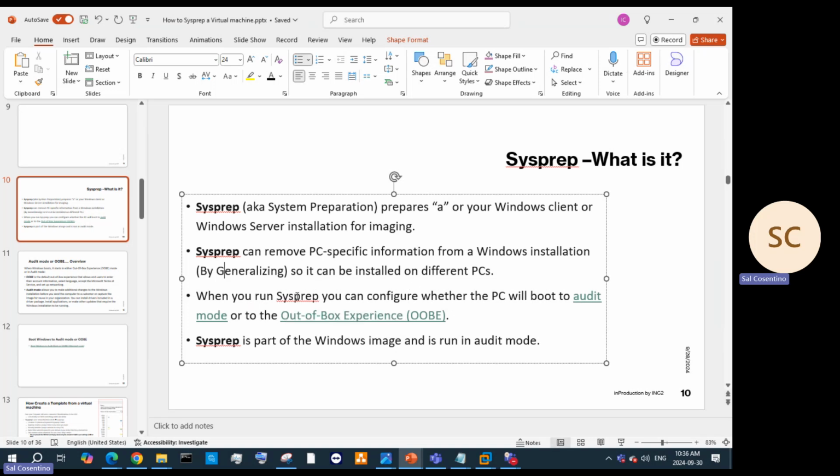When we run sysprep, you can configure whether the PC will boot in audit mode or out-of-box mode, OOBE. I'll talk about that in my next slide, but we also want to make sure that sysprep is part of the Windows image and runs in audit mode.